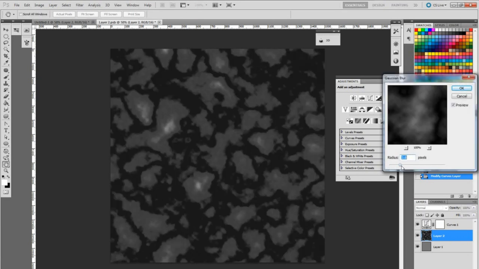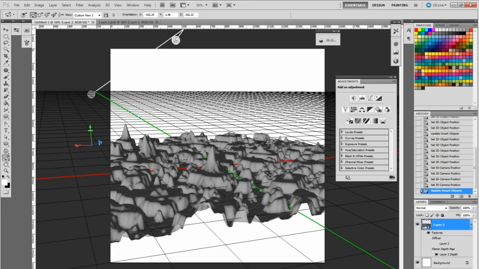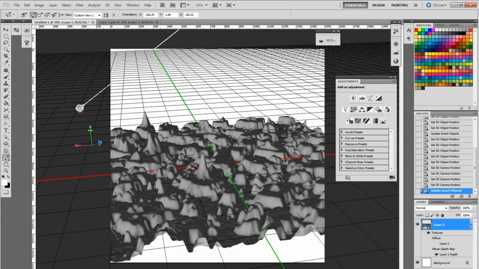There you go. And what that does is just softens everything out. It makes it a little smoother. Now just let that update. There we go. And so now the peaks aren't quite so jagged. The floor level is still a little bit rough, but that's not too bad. Alright, so this is a pretty good sort of setup.